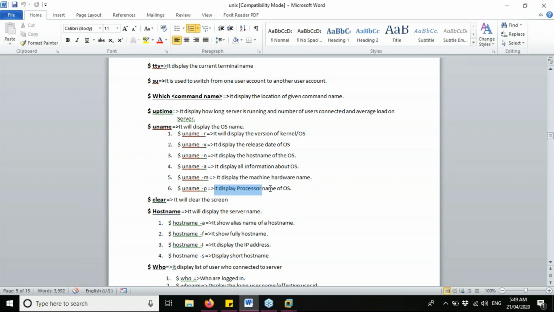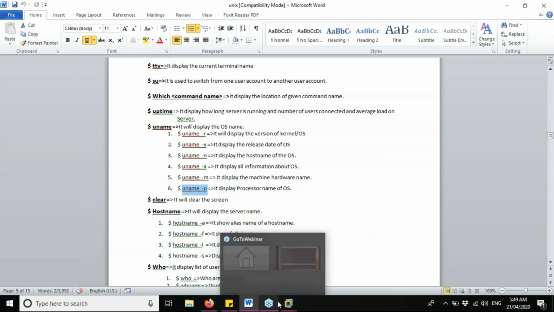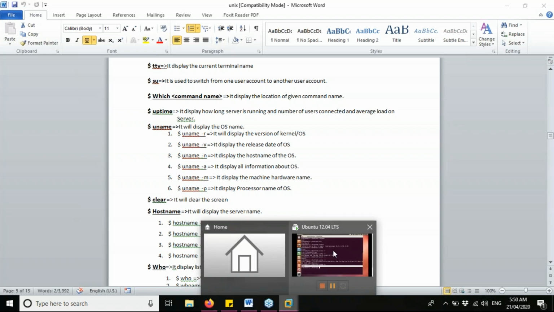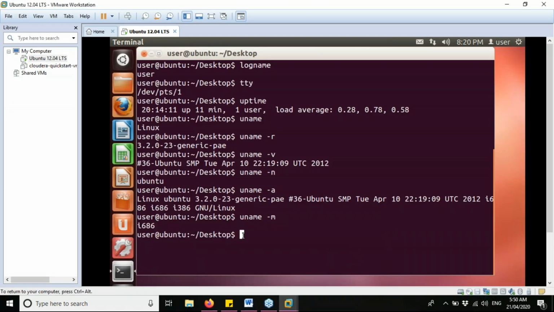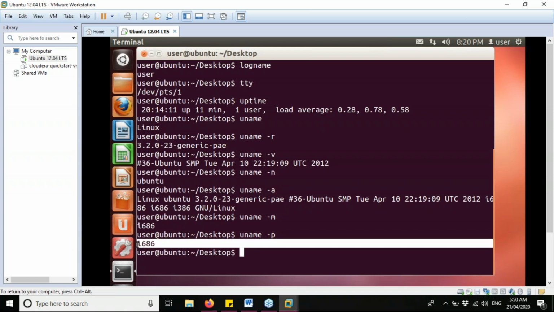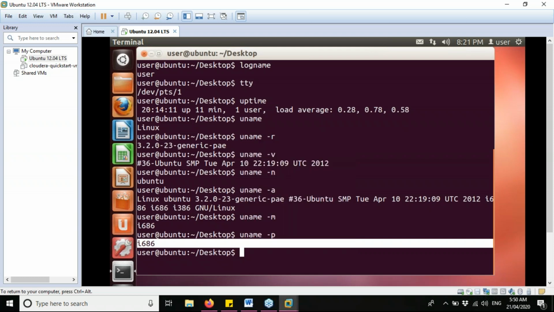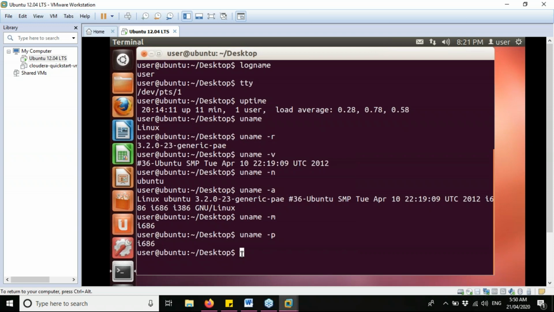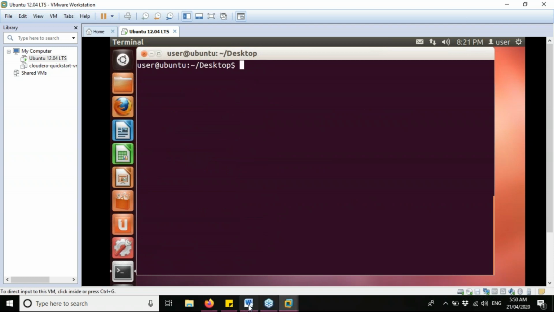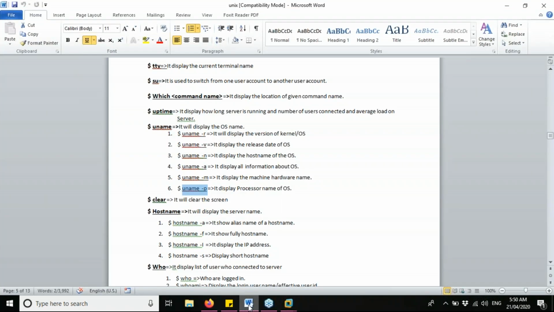Now in order to display the processor name of the operating system, the command is uname space hyphen p to check the processor name. So we would just write it here, uname space hyphen p, enter, which is again I686. All right. So I hope these uname commands and their variations are very clear. Now let's just clear this window, and we will move on to our next commands.